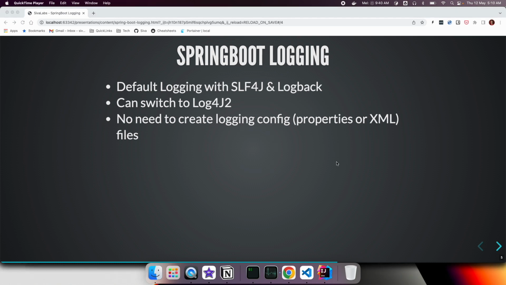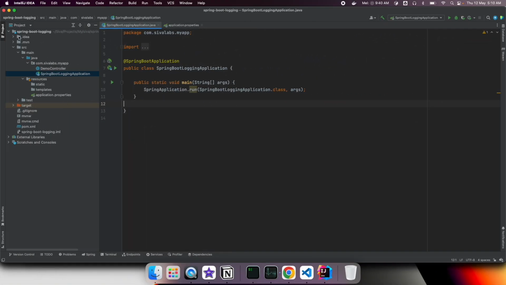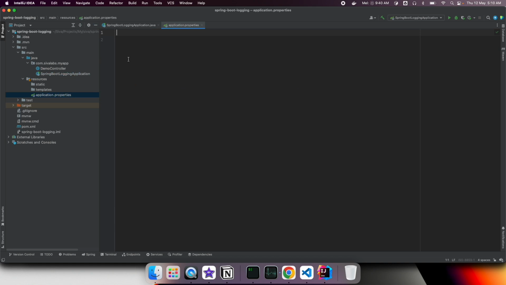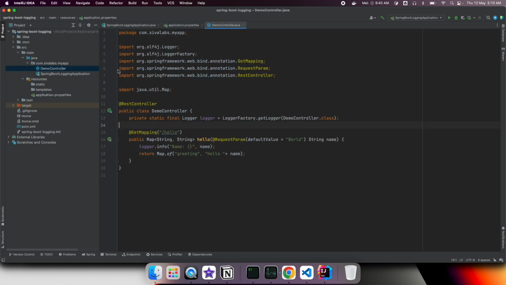Let's create a simple Spring Boot application and see how we can implement logging. I have created a simple Spring Boot application, and we have a main entry point class here and an empty application.properties, nothing configured. I also have one demo controller with a simple REST endpoint. Let me run this application.